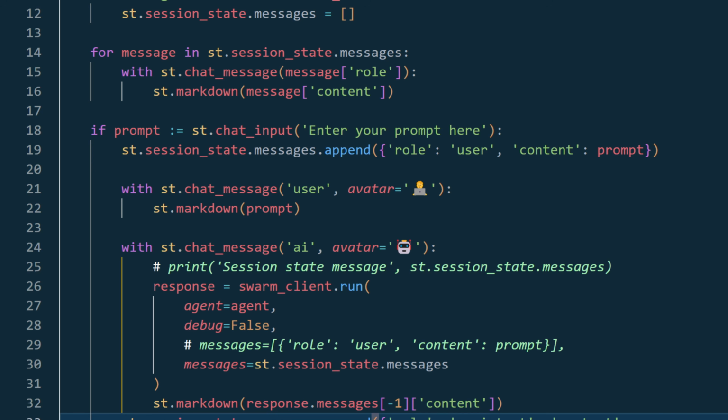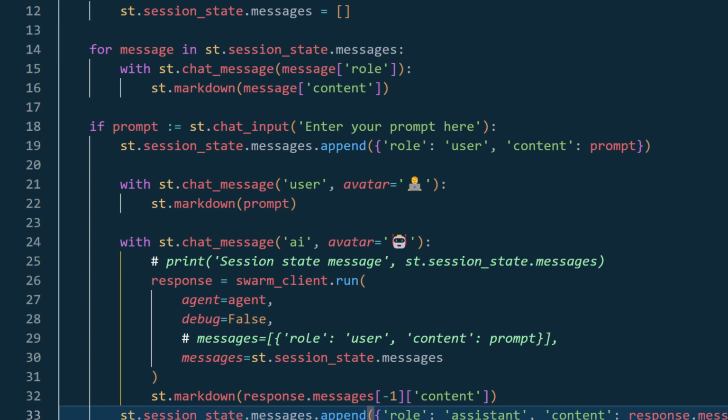If the user types something, this input is stored in the variable prompt. We then append this prompt as a new entry to Streamlit.session_state.messages with the role of user and its corresponding content. Once the prompt is processed, we display it back to the user using another chat message block marked with the user avatar. Immediately after, we create a new chat message block for the AI response.